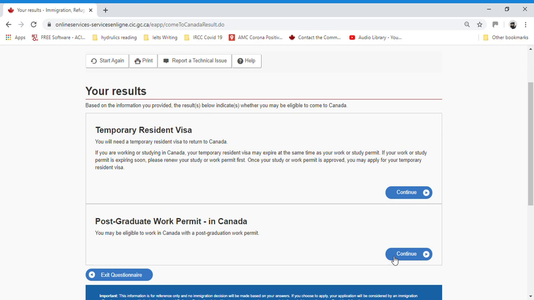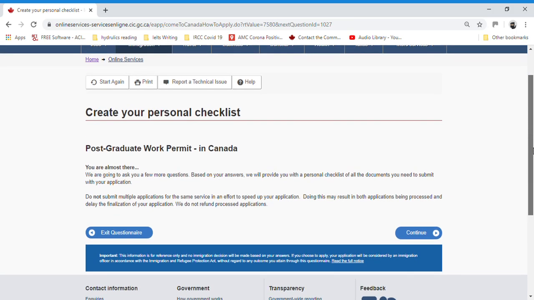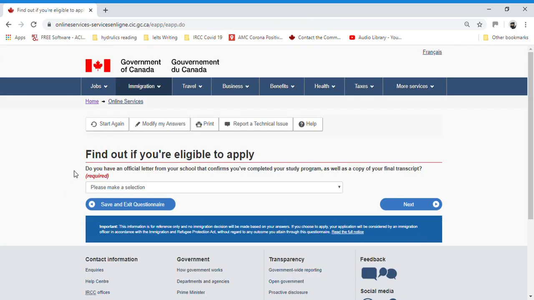So let's complete our work permit application here and say continue to the postgraduate work permit in Canada. Here are some instructions again. I'm just keeping the instructions and continuing from here. The first thing for the open work permit is, do you have an official letter from your school that confirms you have completed your study program? Yes, I just told you about the graduation letter and transcript. So get your graduation letter and the official transcript issued from your college, and make sure you have that paper with you to scan and finish your application.